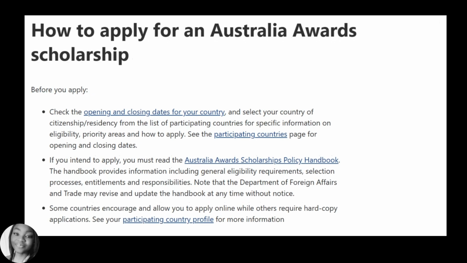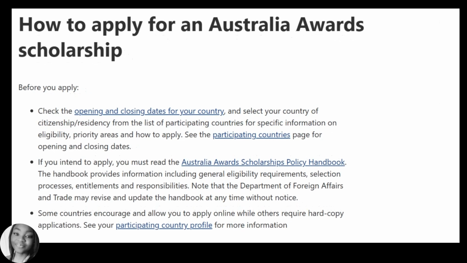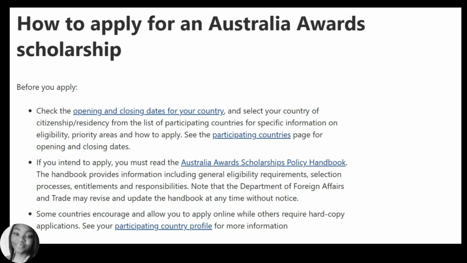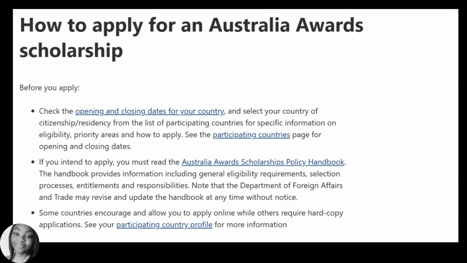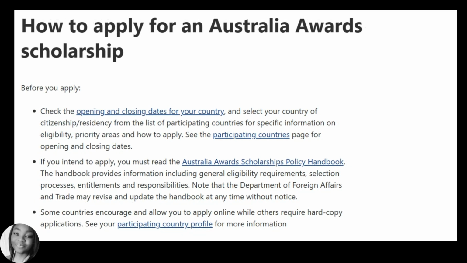So we are going to look at the application in depth. And like I said in the beginning, first of all, we need to check the opening and closing dates for the specific countries. The link will be in the description. You also have to see the handbook, which is the Australia Award Scholarship Policy Handbook. Then you need to check for the participating universities as well.